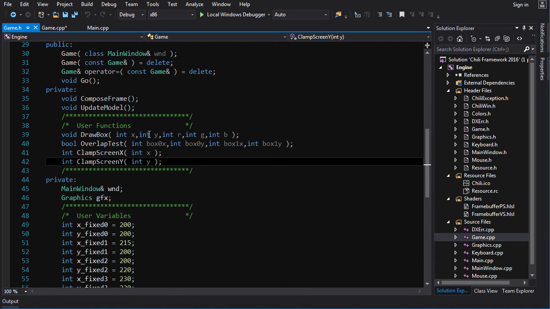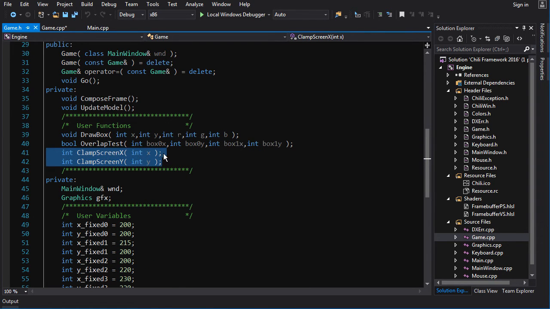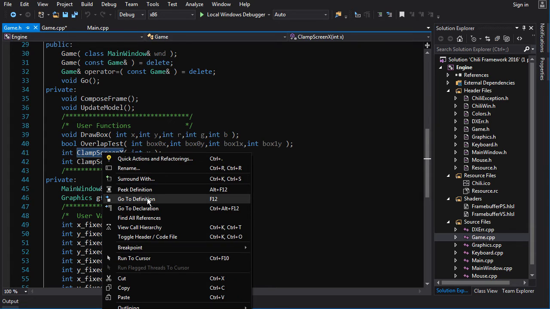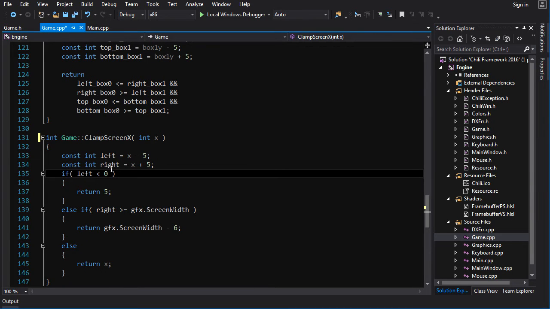So let's take a look at the header file. I've created two functions for this one, and I'll talk a little bit more about why you need to do that later. But there's one for the X component and one for the Y component. And it's just called clampScreenX, clampScreenY. And if we go now to the definition, you can see what I've done here, basically. It's the same idea. If the left side of the box is less than 0, we're going to basically set the X component to 5, which is the value that will make the left side of the box become 0, just at the very left hand of the screen.